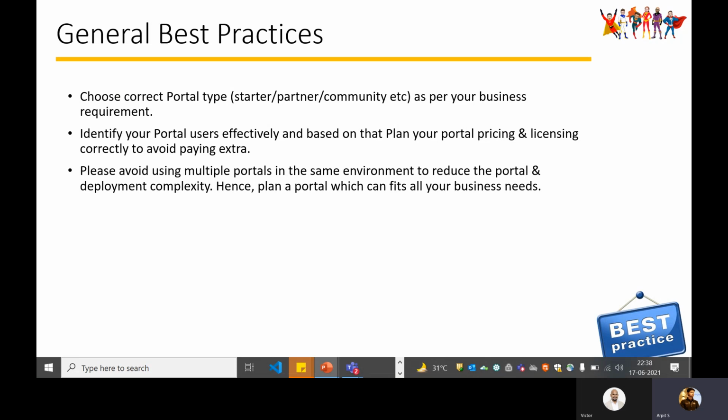The third point is, please avoid using multiple portals in the same environment. I have used this terminology, that please avoid, because most of the time I have seen that people have used multiple portals without actually needing them in that particular organization. So sometimes, for example, you are using the community portal, and the community portal is doing all the necessary things for you and fitting all your requirements, but just because of one or two requirements, you install another portal in your instance.